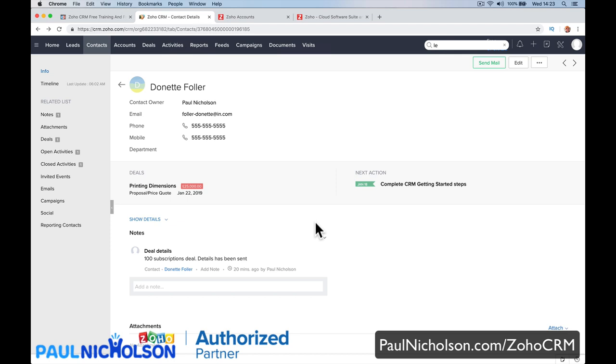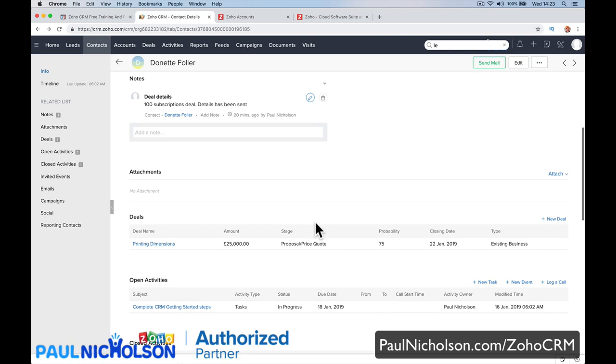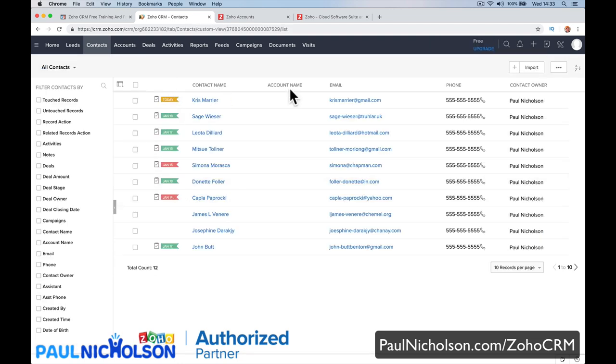Stuff like that. So I think it's starting to be quite obvious, isn't it, what these are. The next stage is deals, which is where everything gets funky. I've just realized that I haven't shown you how to add a contact. So lots of different ways to do the same thing in Zoho.